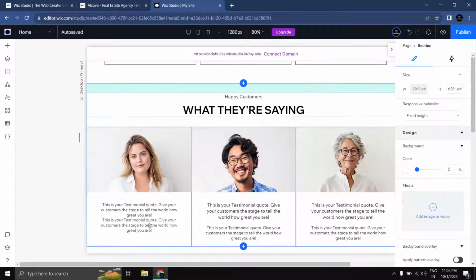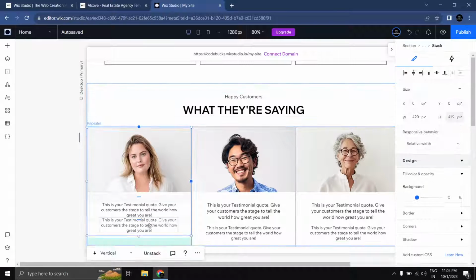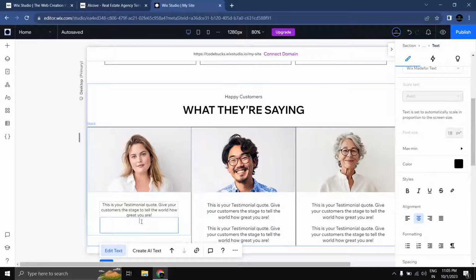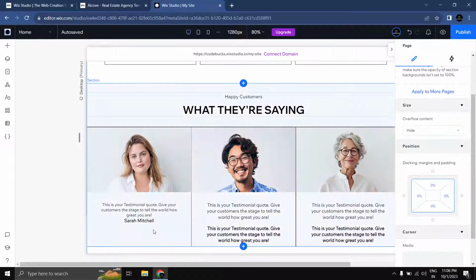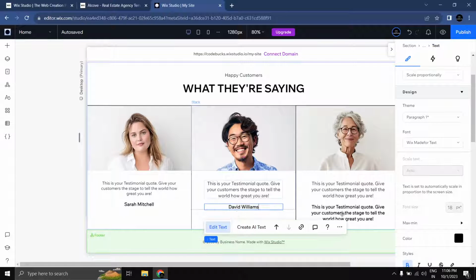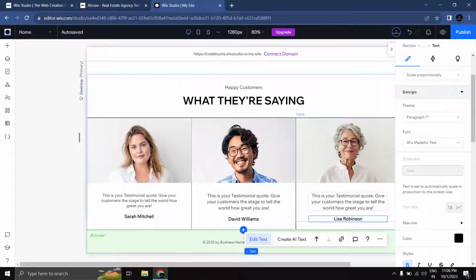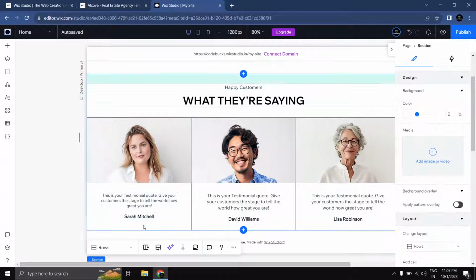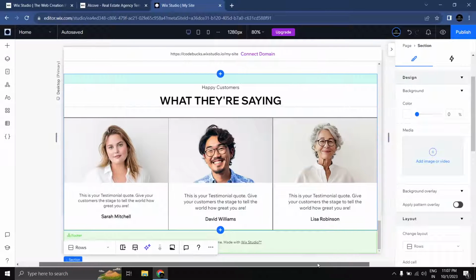Let's select the second paragraph and change this to paragraph 1. Let's give it a name as Sarah Michelle. Let's make it bold. Let's change here as well. And it looks great.